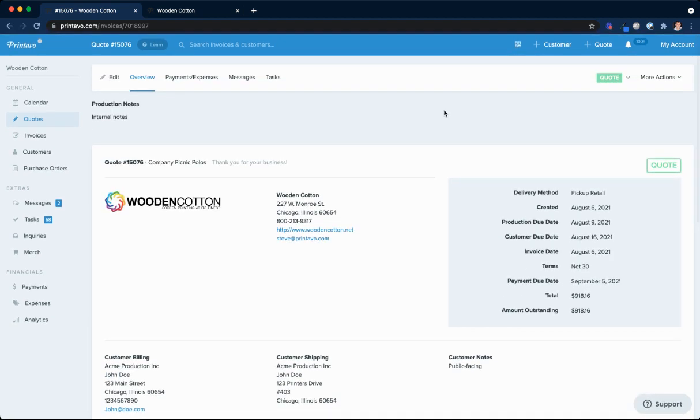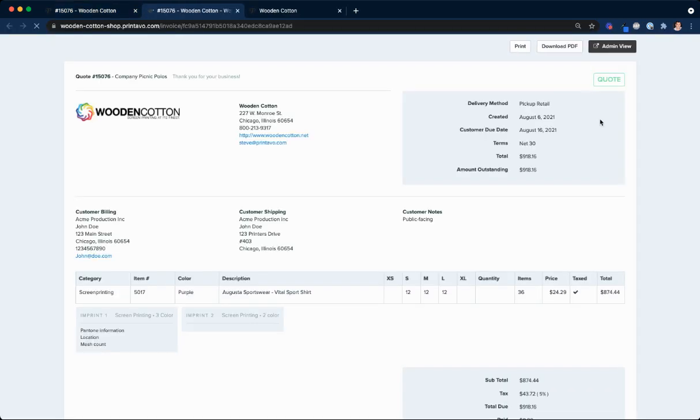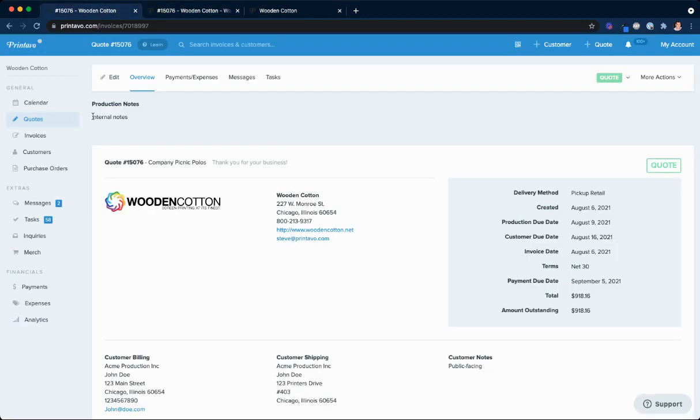If you would ever like to see exactly what the customer is seeing, you can head to the More Actions tab on the job and click this button that says Public Invoice View. That's going to give you a live look at what the customer would be seeing if they were looking at the job at this very moment. So as you practice using Printavo, adding and removing information, you can always refresh that public invoice view page to get an idea of the customer's experience.